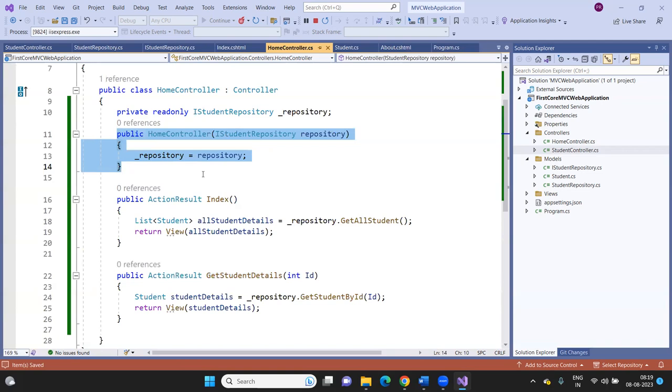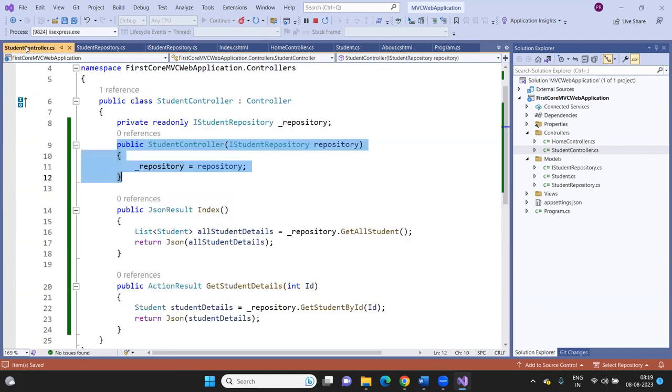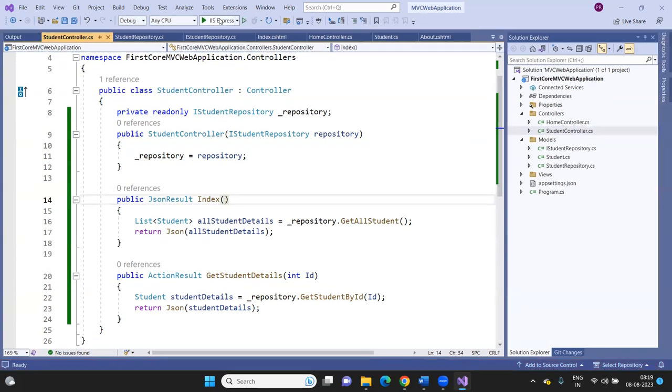Any class that has a constructor, by default, if the constructor takes a parameter of IStudentRepository, then an instance of StudentRepository is going to be passed. And once it is passed, you have to store it inside a variable. And once you store it, then whatever you want, you can do. I'm accessing the GetAllStudent method. Now, if I execute the StudentController, then also you will get the data as expected.